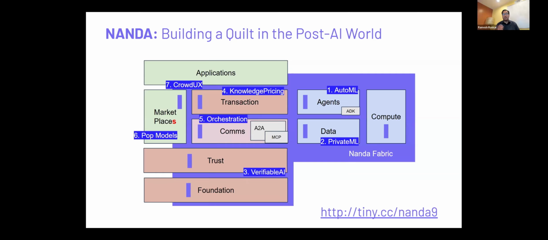Second is how we're going to deal with data across agents while maintaining privacy-preserving machine learning. So techniques like federated learning from Google or split learning from MIT are really suited for some of these approaches, but they have to be upgraded for the agentic web. The third is verifiable AI, and today's session is going to be mainly focused on this aspect.